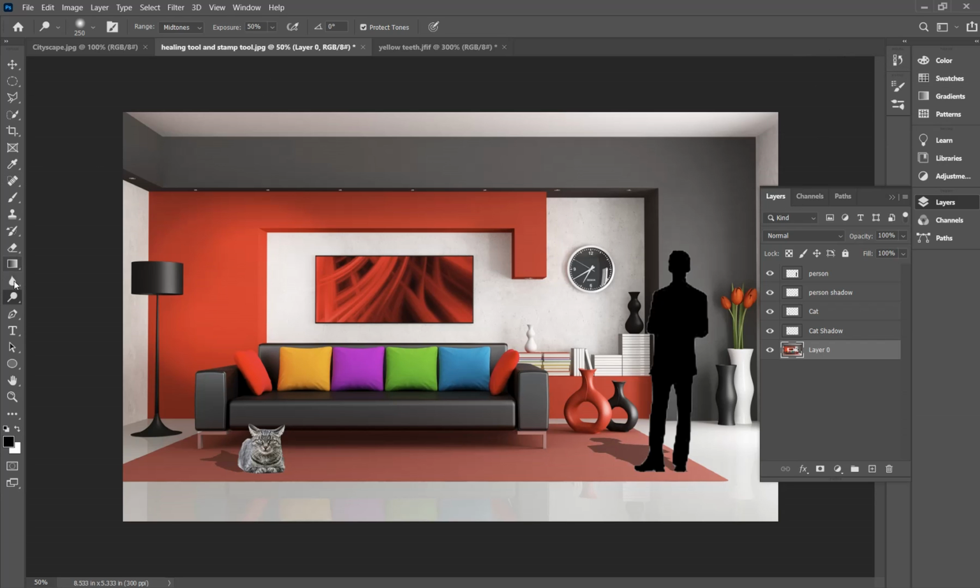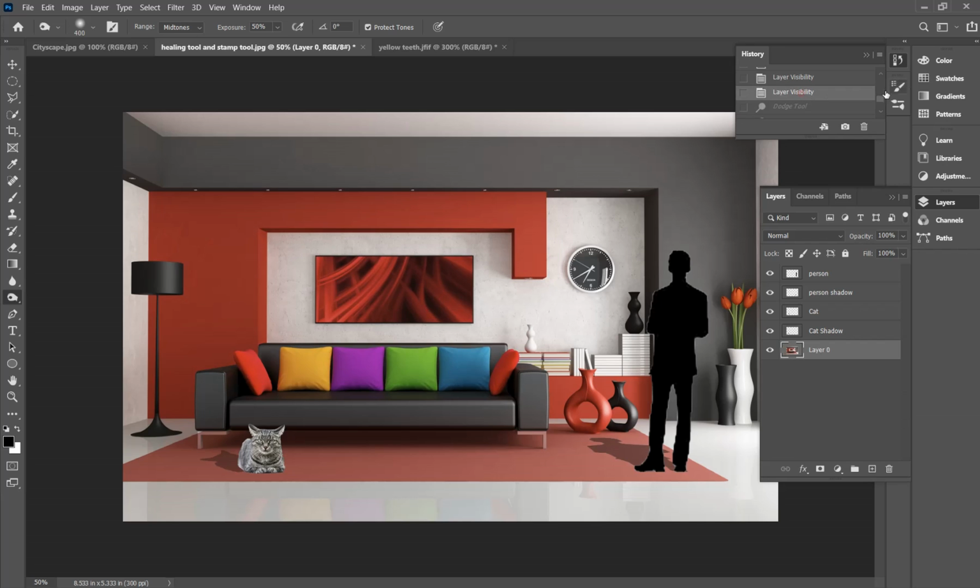Now your burn tool is going to do the opposite. It's going to darken your image. It's going to darken what you hover over. Like I said, the opposite of what the dodge tool does. And then the sponge tool we're going to talk about later. But the dodge and burn tool are what we're going to work with right now. I'm going to go back to what I had here.